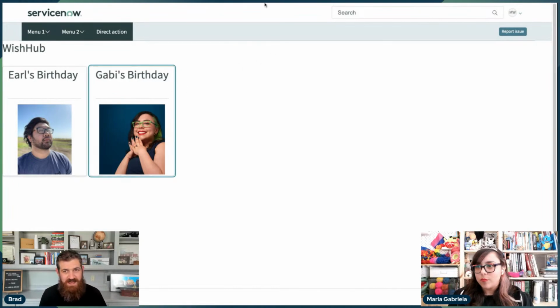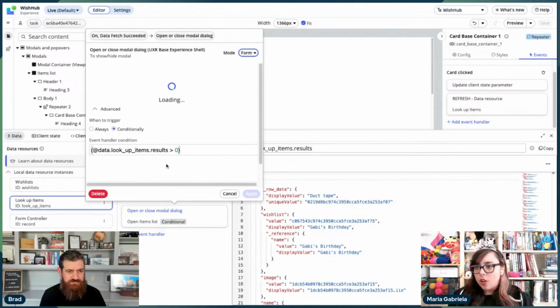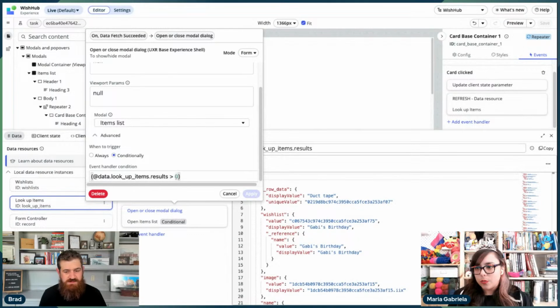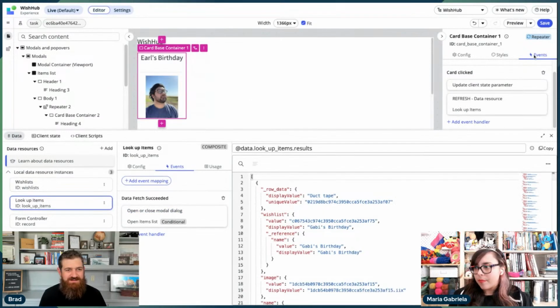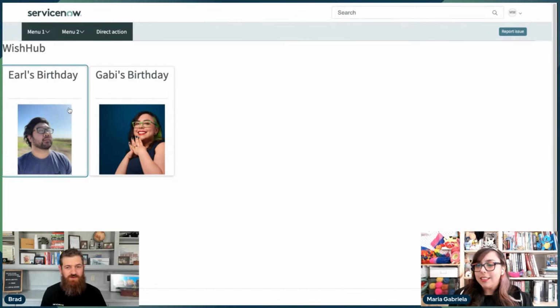Sometimes I have problems accessing the data from the data resource on the success event. Oh, length. There we go. Results gives us an array. That's a good call. This will be great if it works. But that conditional events thing is really nice, and that's on any event handler. Oh, look at that. It worked. Nice. Awesome.